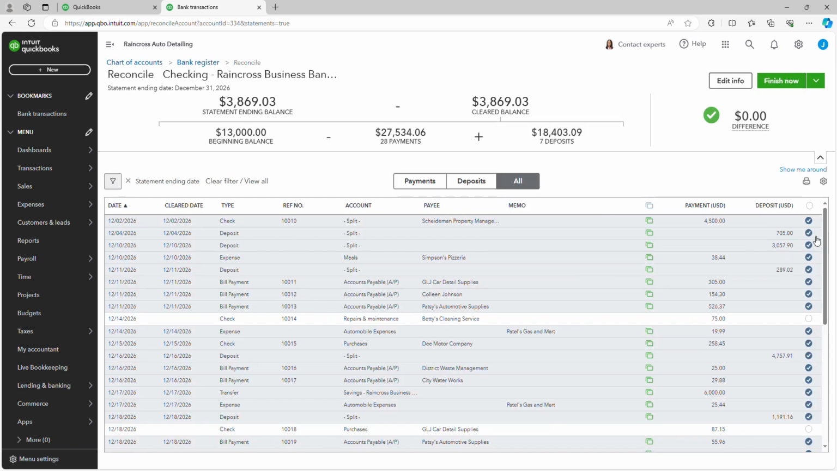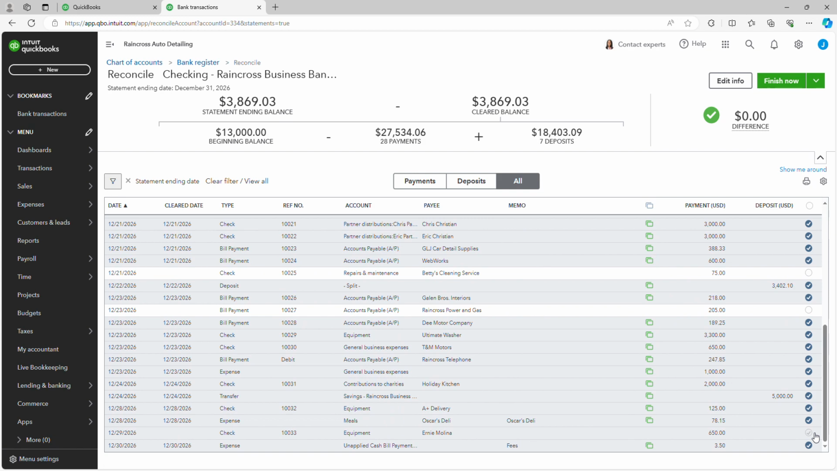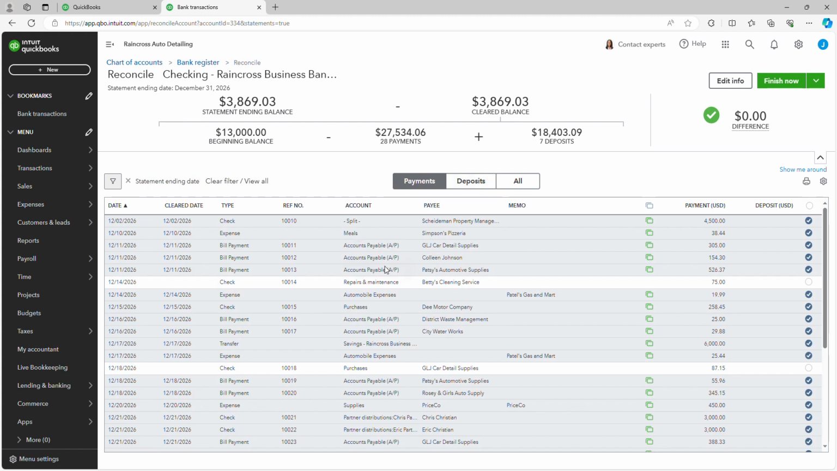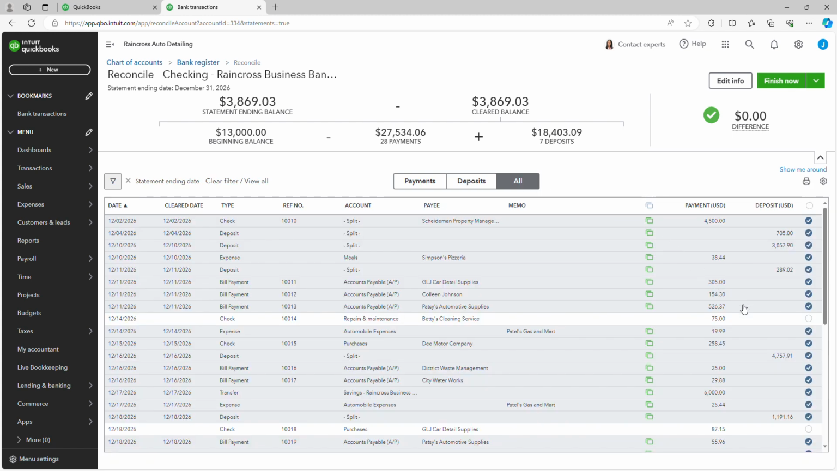And then, let's see here. This one is there. So this will show all the bill payments that we had. This one will show all the deposits we had. And this one will show all. And you want your statement ending balance and your reconciliation to look like this. You want a zero difference.